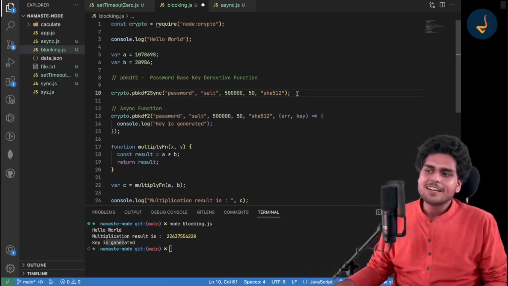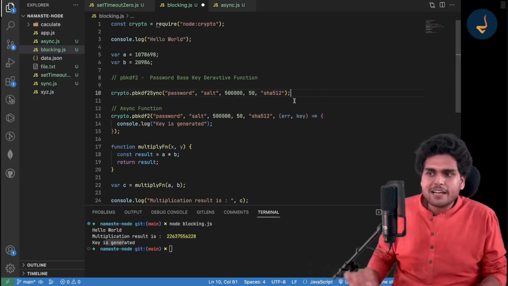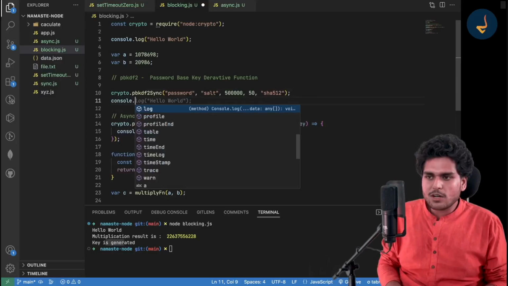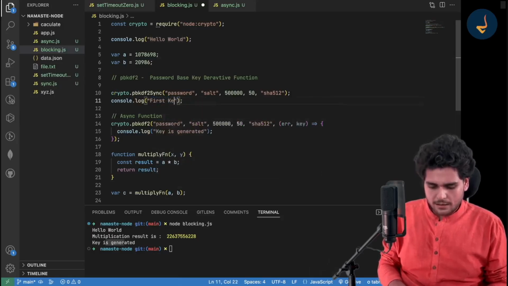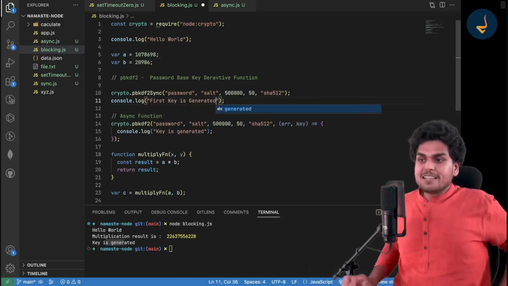Because there is no point of callback. The main thread will hold on till it is generating a key, right? And basically now you can just do a console.log. The key is generated, right? First key is generated. Okay, so now this is a sync call.